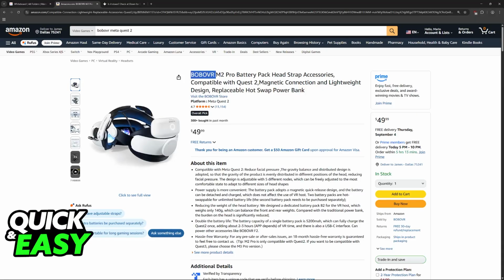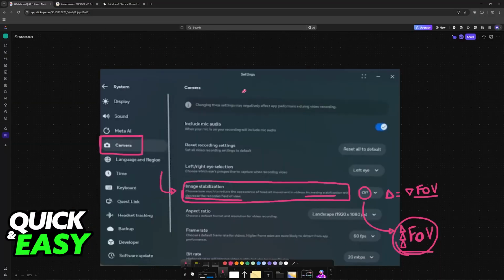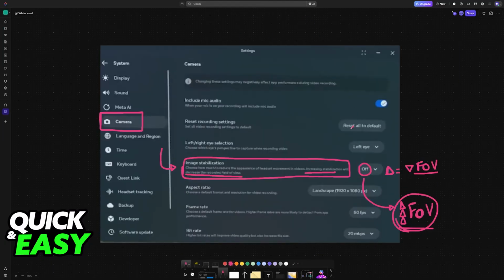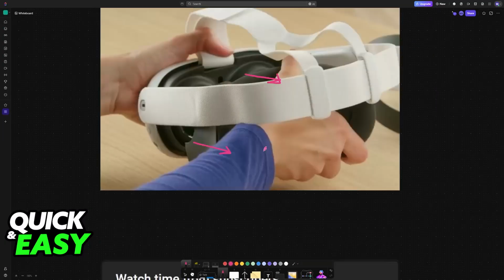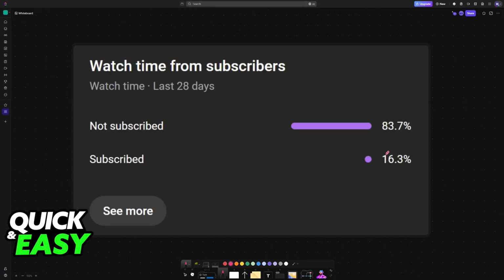It is developed by Bobo VR and they have plenty of accessories like this, but because it is a paid solution, I believe that not everyone will want to go through with this. Regardless, I hope I was able to help you.